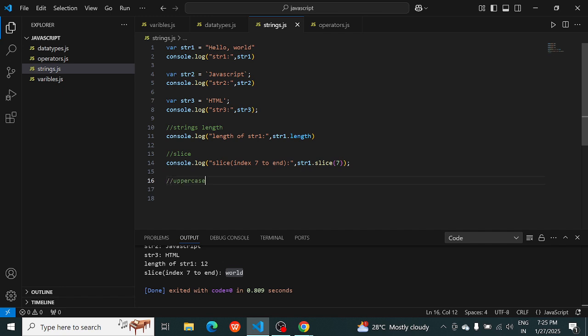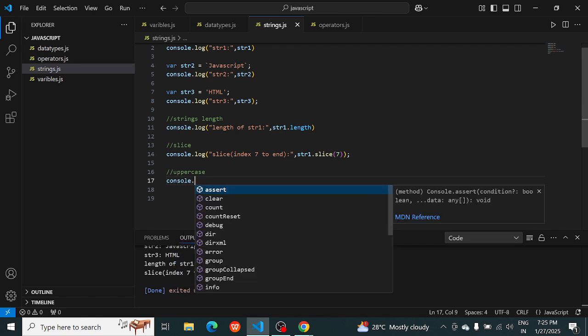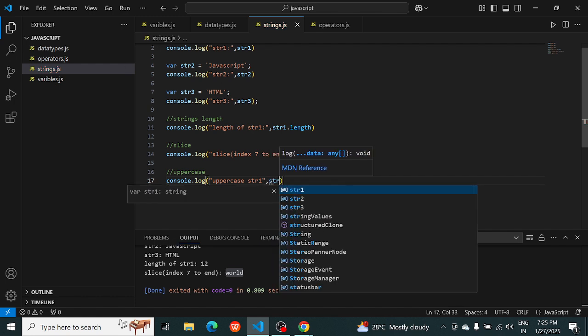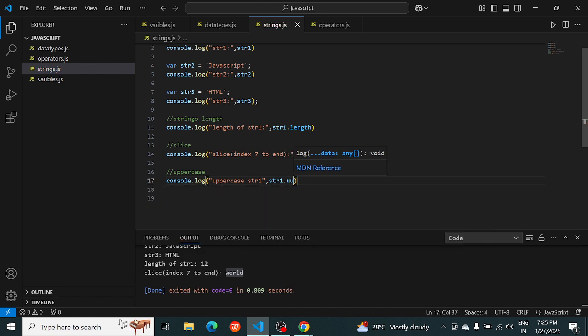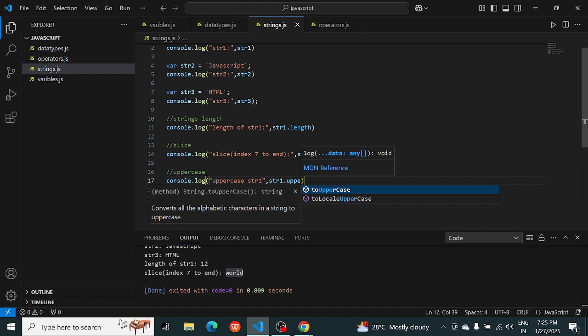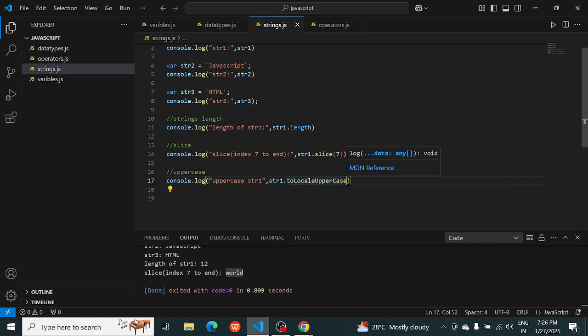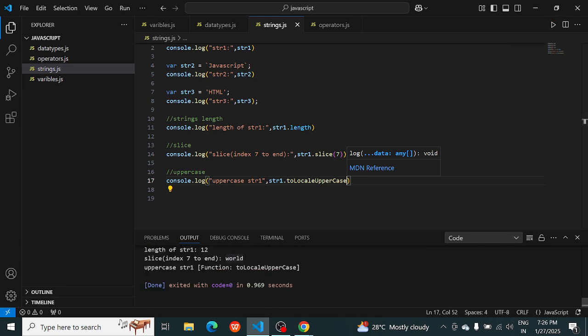How we will declare. Okay. Console.log. Here I'm taking the message here. It is uppercase. Uppercase, str1. Okay. Here you can take, not like this, str1 dot upper, or you can take directly the string to uppercase. Okay, so it will print the uppercase value. It is there in lowercase.